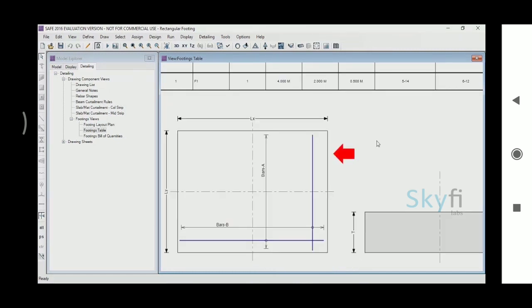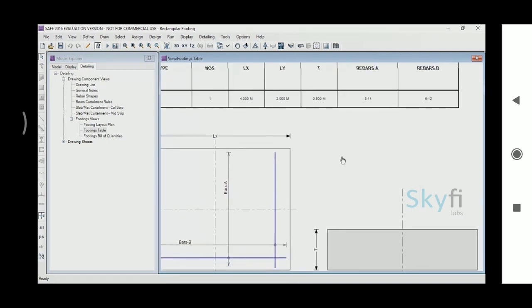Relate with the diagram below, to understand the rebar nomenclature. Rebars A are the bars in the Y direction, and rebars B are the bars in the Y direction. So from the table, you need 5 bars of 14 mm diameter, each in the Y direction. And 6 bars of 12 mm diameter, each in the Y direction.